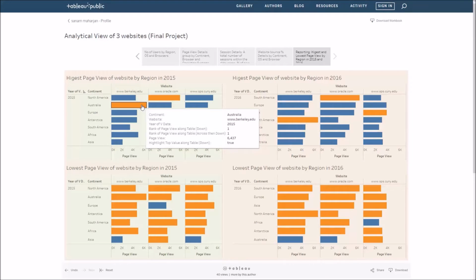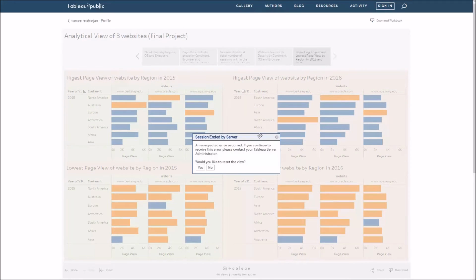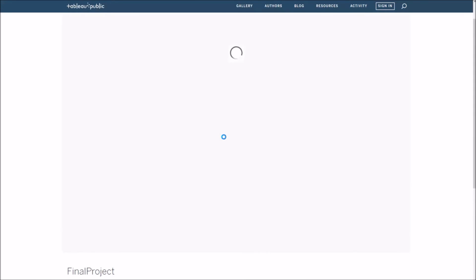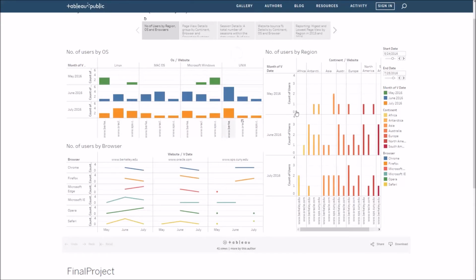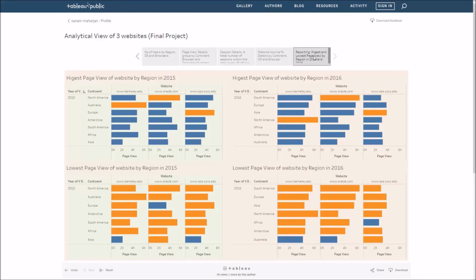And if you look at Oracle in 2015, the highest hit was from North America. If you look at the lowest hits, I'm sorry about the connection, I guess there's some issue here. However, we're still in here, and sorry about this. So we're working on the last tab right here. What we're talking about is the highest and lowest hits.